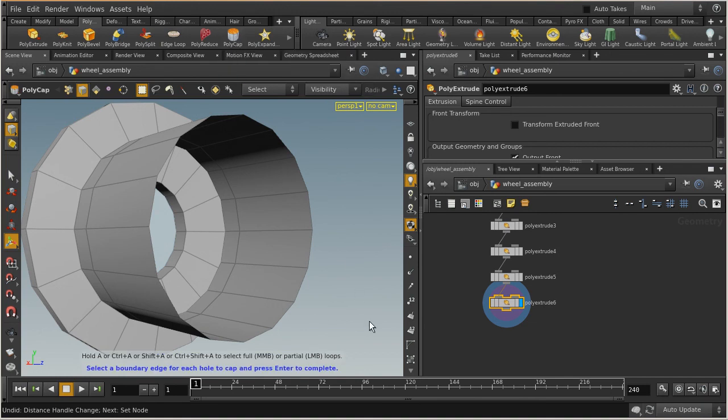And I want to point out Houdini really is helping you. It really gives you a lot of hints and tips and tricks as you move through the interface. So I engaged the Polycap tool by clicking on it. And here at the bottom of the scene view is this blue line of text that says, select a boundary edge for each hole to cap and press Enter to complete. So it's basically telling me what I need to do to use this tool.